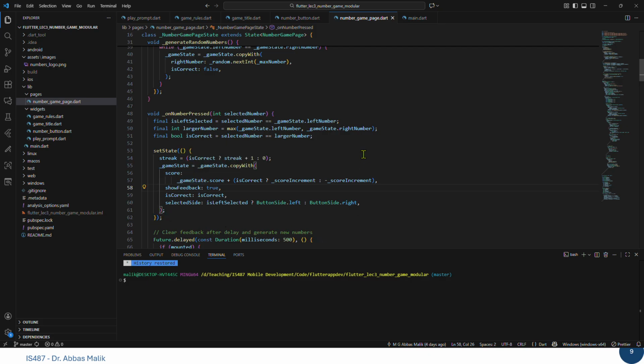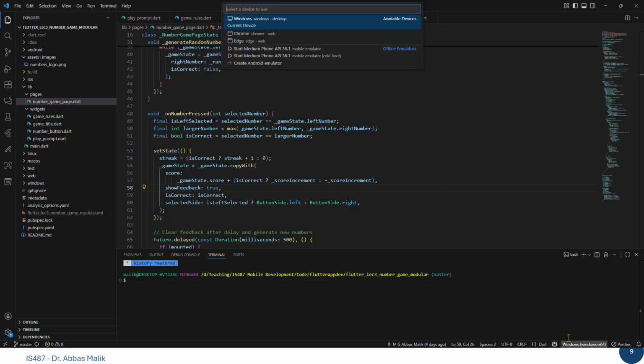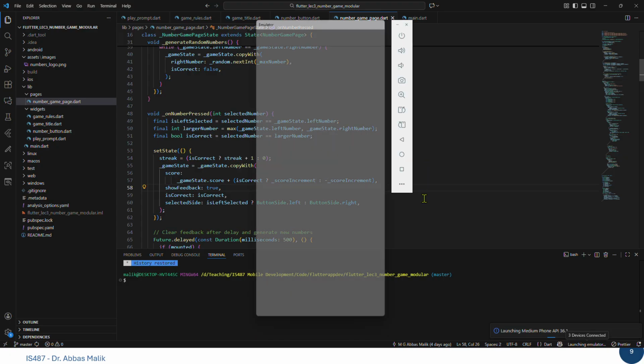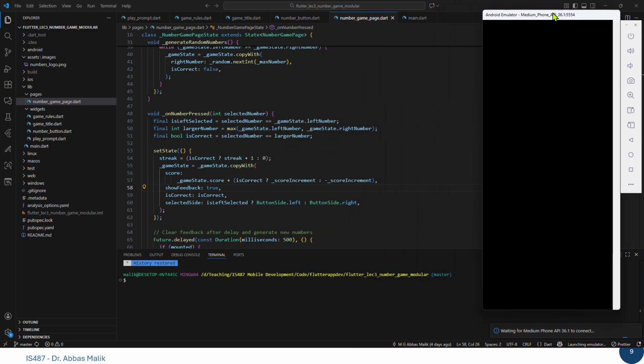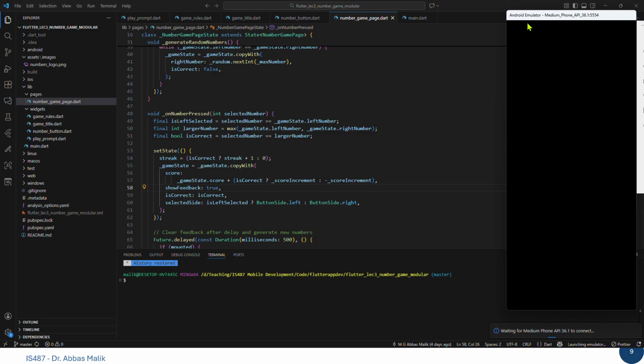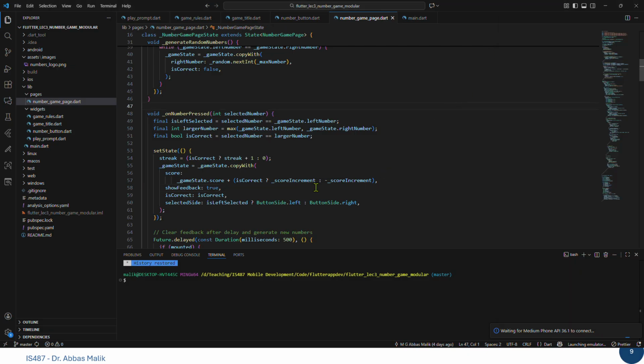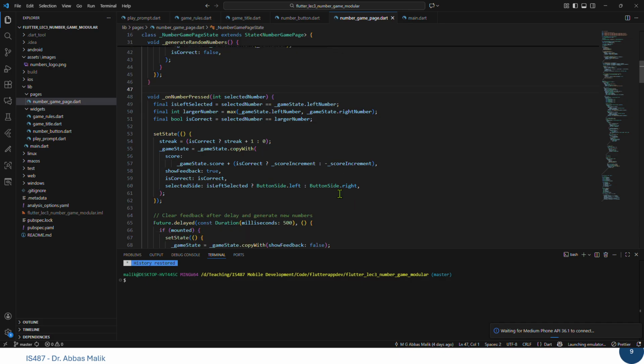Okay, so if I quickly jump into that application and run it, then you will be able to see what I'm talking about. Okay, so it is coming up. Let me bring it here so that whenever it is ready, we can run and check what I'm talking about.